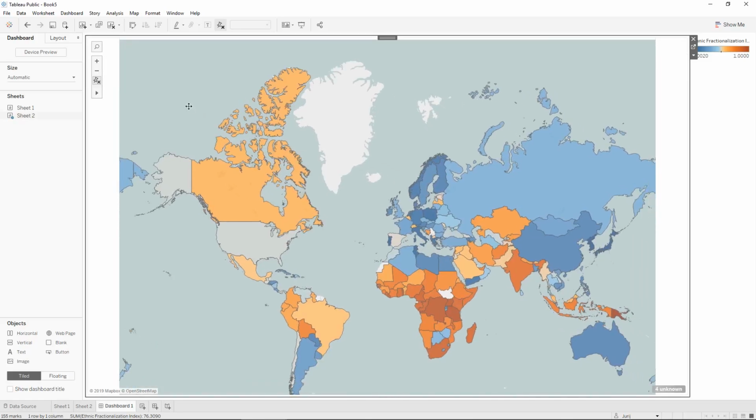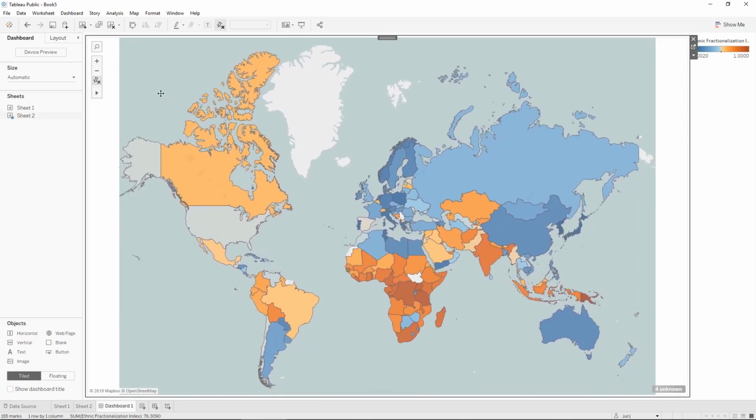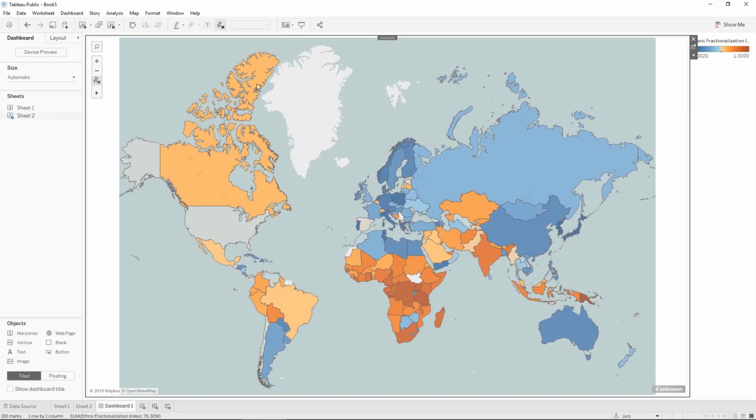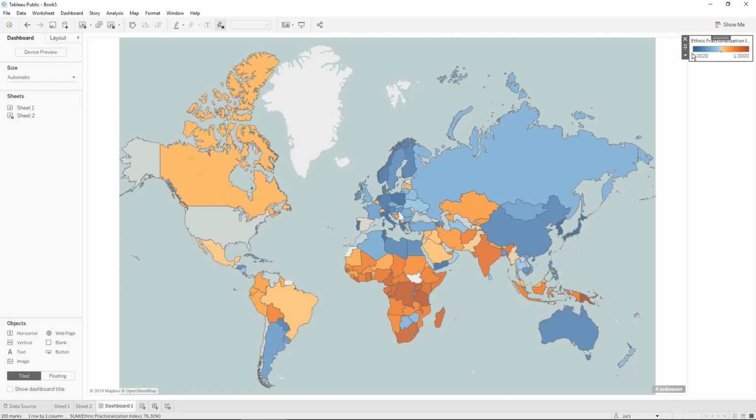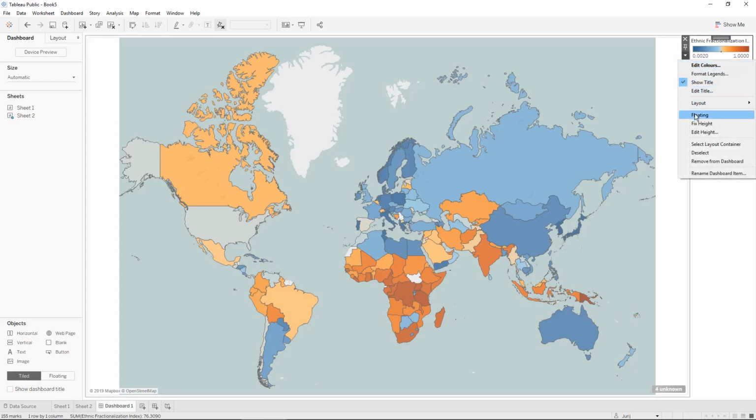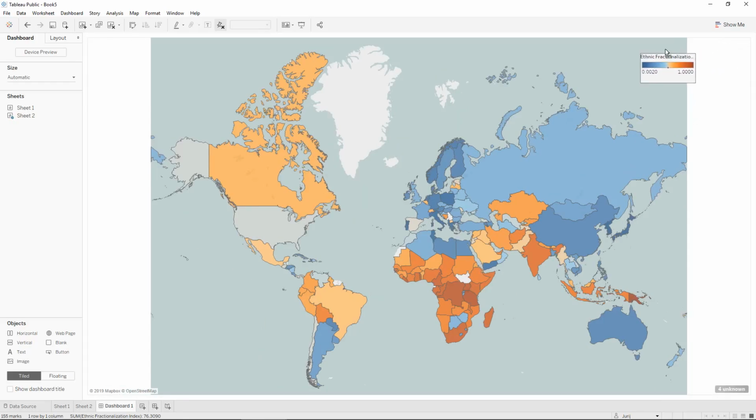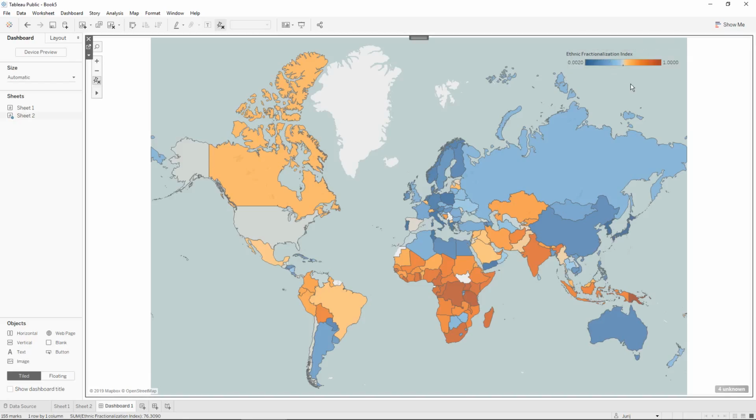Hide title. And as you can see now, the map is in pretty big format. Of course, I can upload it online, because then people can hover the mouse over a country and then see the numbers like this. I go into this legend, and then I select floating. And now I have a floating legend. So I can just make it super big.